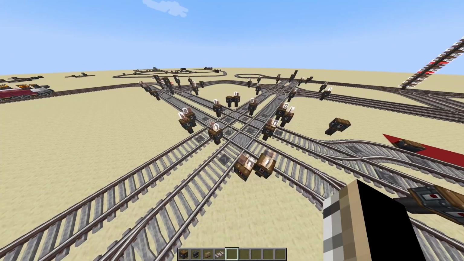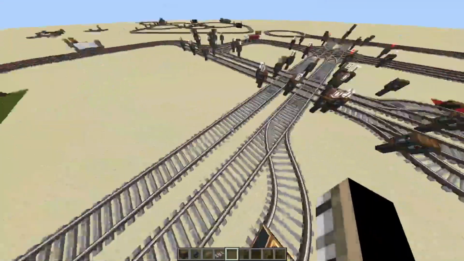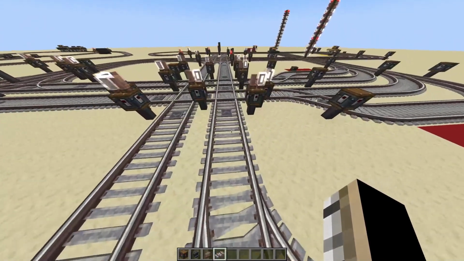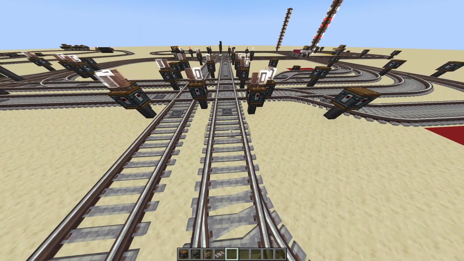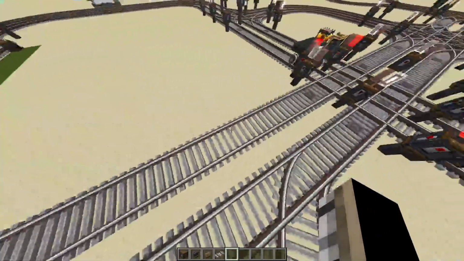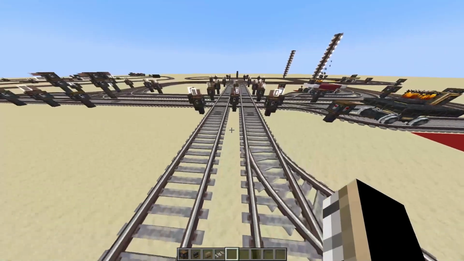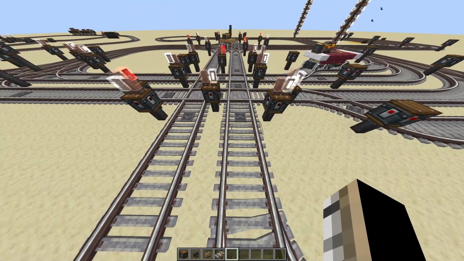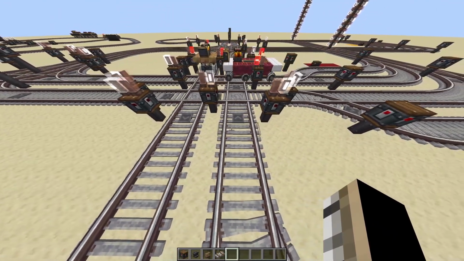So before I get into any of the more complicated intersections, I want to first preface by saying that I will be using the right-hand driving. So all trains will be going on the right side of the track. Although you can do 2-way tracks in the Create Mod, for the purposes of this video, I'll only be using 1-way, and it will be on the right side.